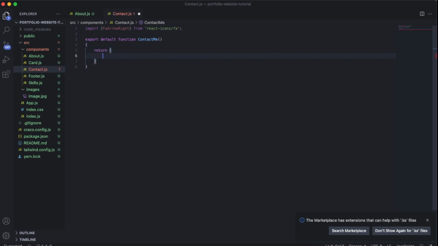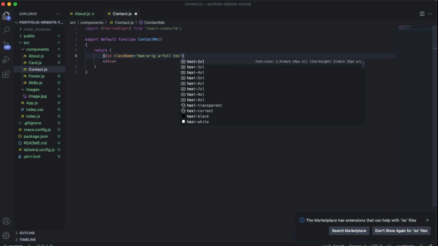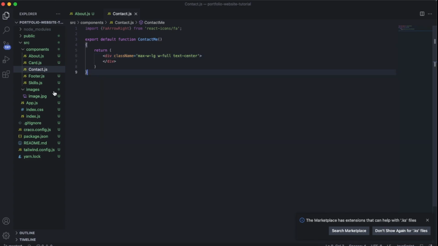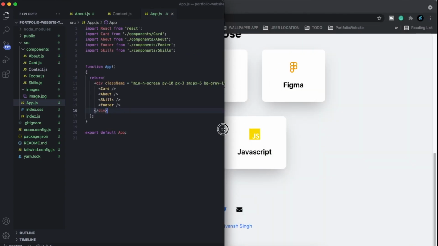I'll be returning these values. The value would be a division. Okay, I have to provide this also. Fine. Now in this division class, what we can do is we'll write max WLG full text of center. Let me just click on save and also add this to our app.js so you can see this in real time.